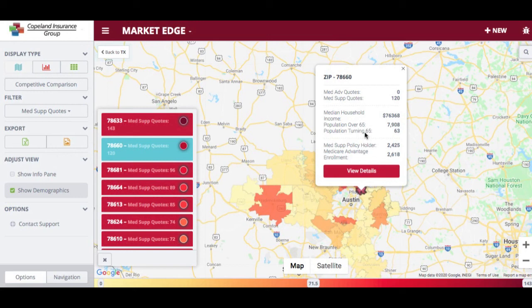You can run national maps, you can run it by state like I did, and then if you wanted to look at this information in a different view, you can go ahead and change that display type over here on the left to either a chart or a table, and you can look at it that way.